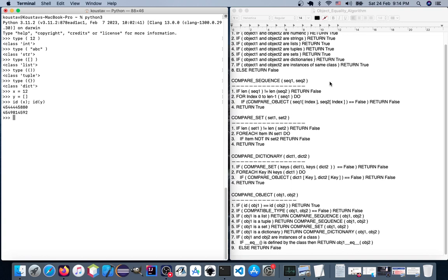So similarly, we have a compare set. It takes two inputs, two sets, set 1 and set 2. Again here, it will first check whether the two sets have the same number of elements. If it is not the case, it will return false. Now, if they have the same number of elements, it will now check whether each element of set 1 is present in set 2.